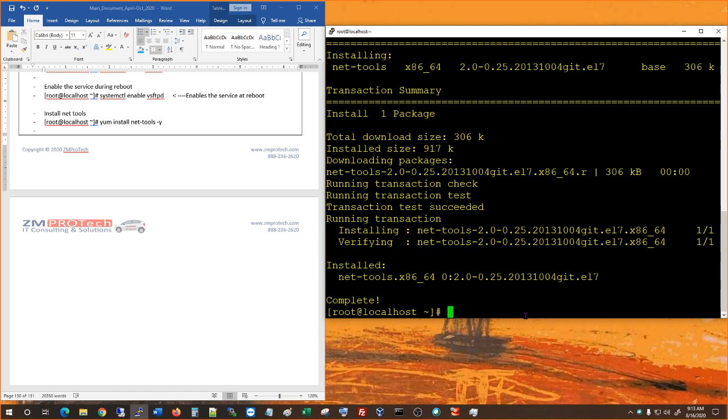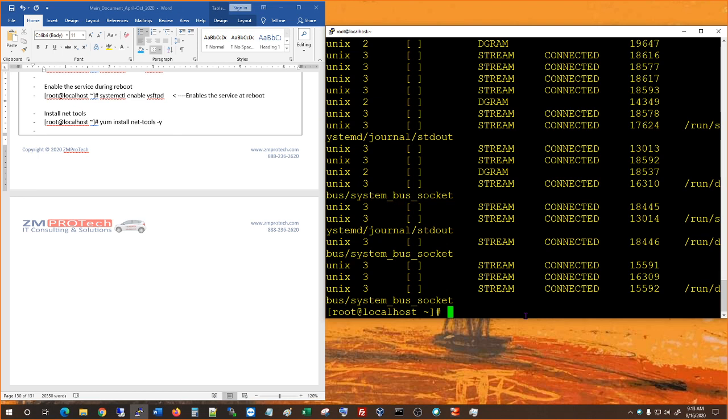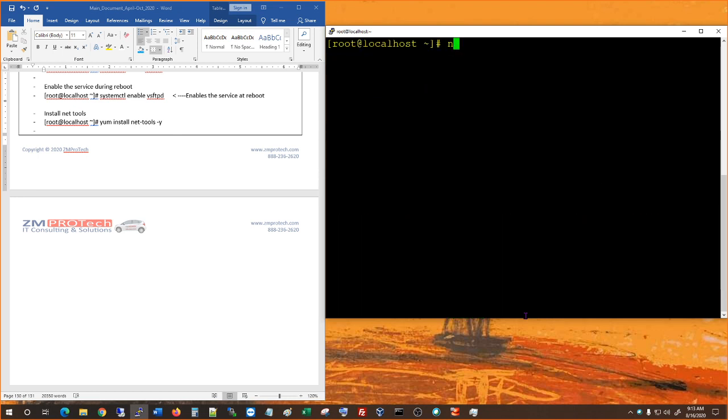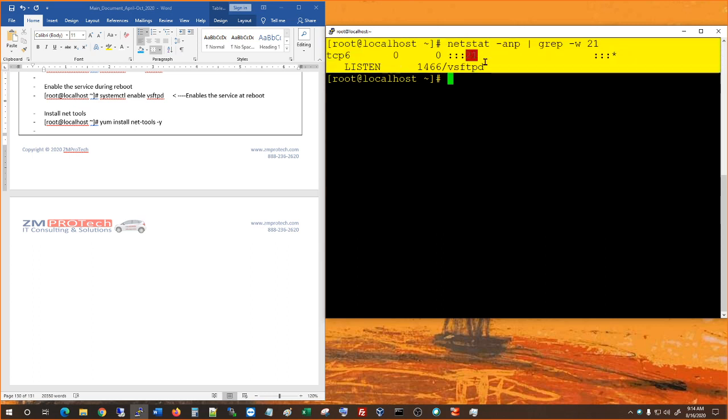Now what we're going to do is netstat. I'm going to clear this. Netstat, and then I'm going to give the switch -anp, which stands for all network ports, and then I'm going to grep for -w 21, and you see port 21 is open and it's running vsftpd. Okay, good.